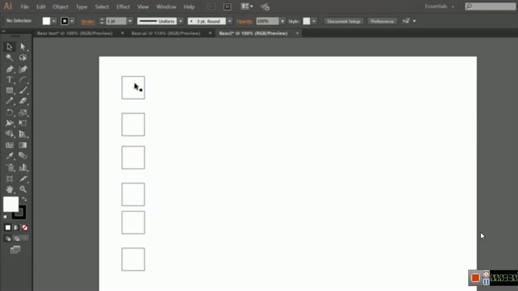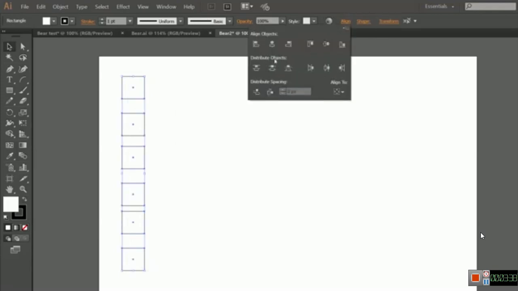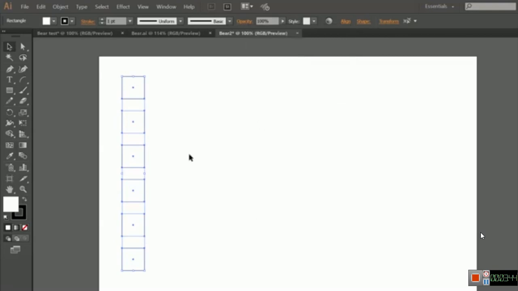I wish to distribute them evenly. So select all, go to Align, and then under Distribute Objects, select Vertical Distribute Center. That's all. We have got all the 6 boxes distributed equally. So now I'm going to color these boxes. These colors are nothing but the colors that I'm going to use to draw this bear.